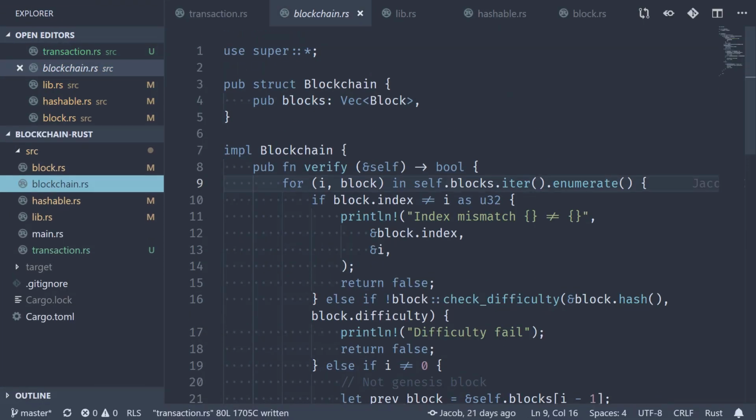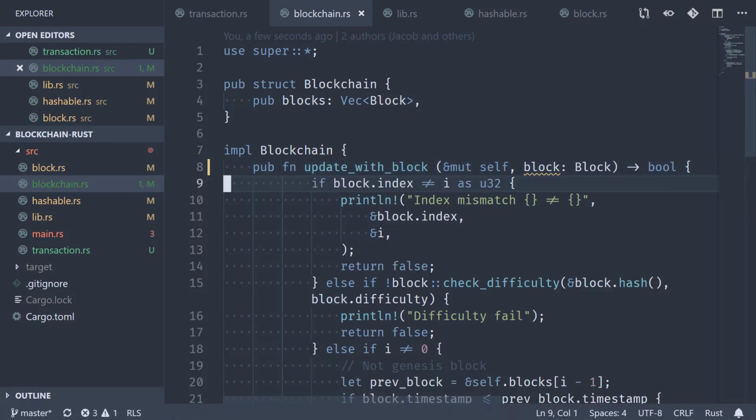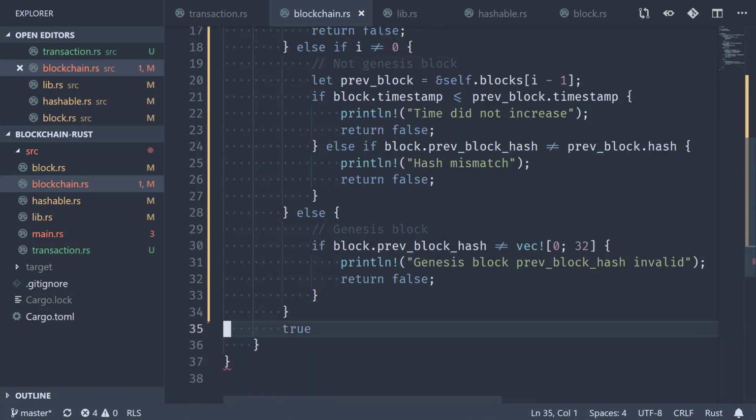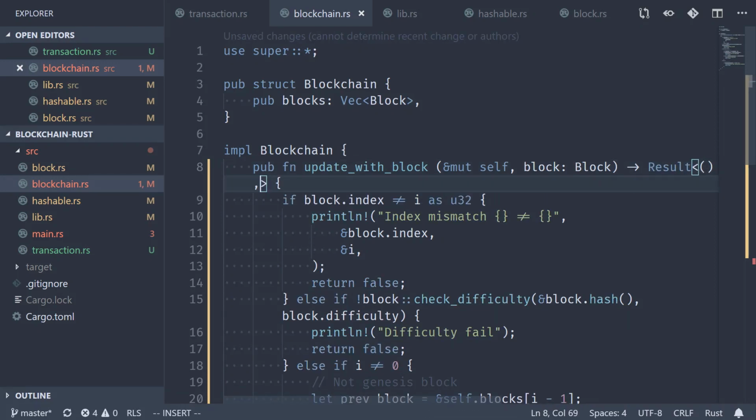So this is going to be in our blockchain.rs file. We have this verify function, which I'm going to change to be an update with block function. Okay, so that will actually mutate this self, and it will take a block, which is a block. Surprise, surprise. Okay, so we'll delete this guy and dedent all of this code, get rid of this guy, and we're returning a result, which will actually have nothing as its okay type. Empty parentheses are just kind of like nothing. It's like null except not, because you can't really use this for anything. It literally means empty, will never mean anything.